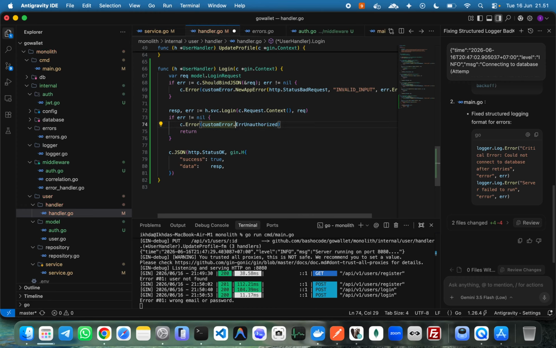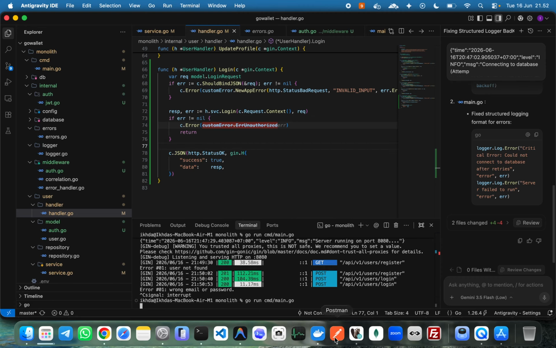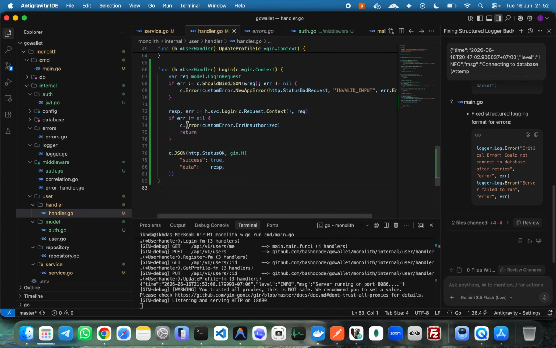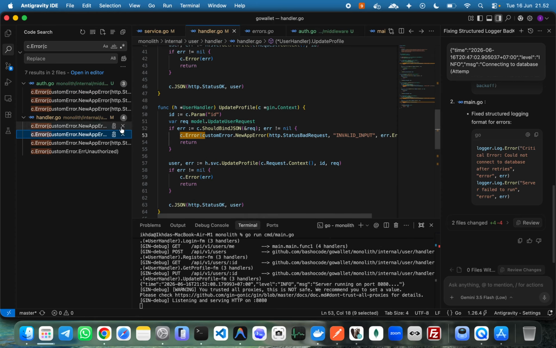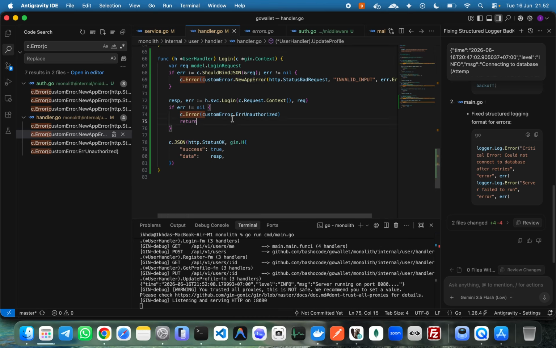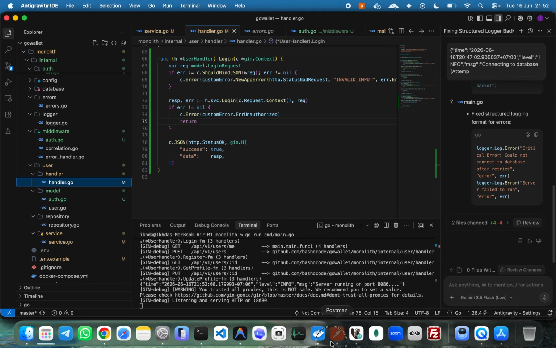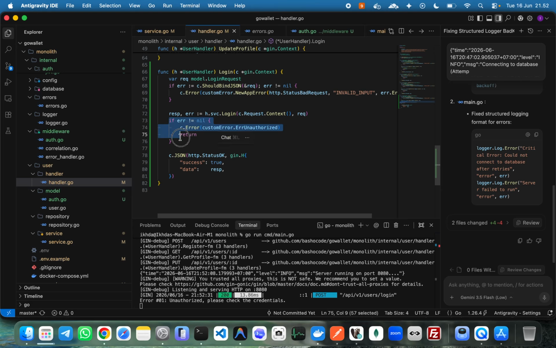custom error, error unauthorized. Why this one is not? We do go again. Custom error, c dot error should be c dot error. How to use c dot error? Custom error, new app error. Status bad request, invalid input, custom error. I think this would be work, I think, if I'm not mistaken. Let me check with AI.